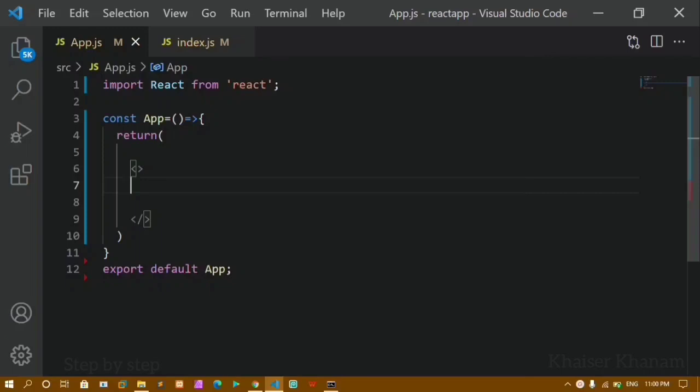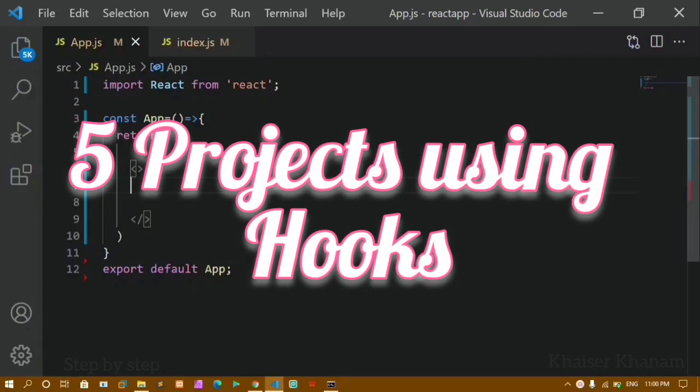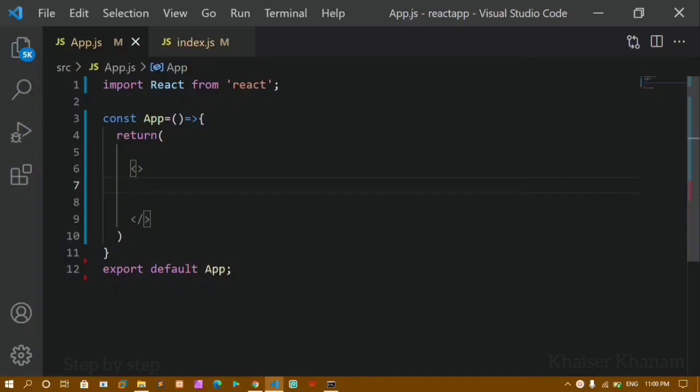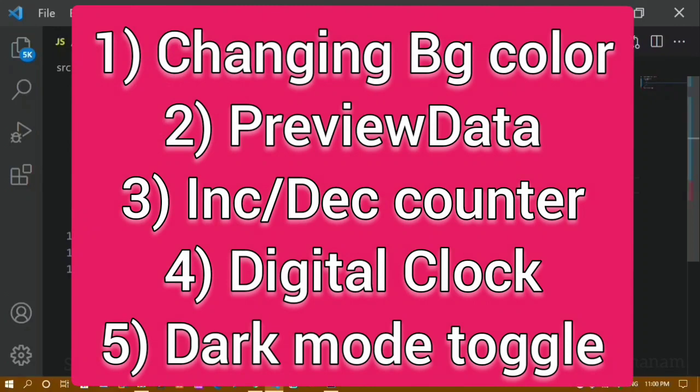In this video, we are going to make 5 different projects using the concept of hooks. In our previous tutorial, we learned what a hook is, why we use hooks, and what the purpose of using hooks is. Now in this tutorial, we are going to apply all the concepts we have learned and make 5 different projects so that we will understand hooks in a better way and at a more advanced level.